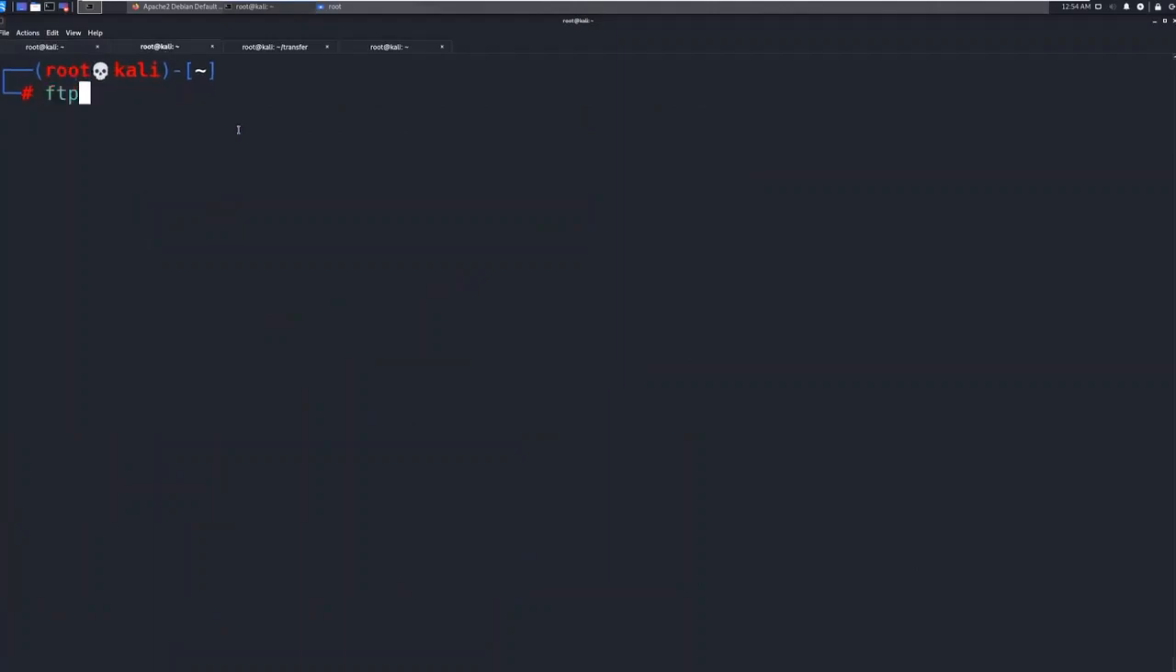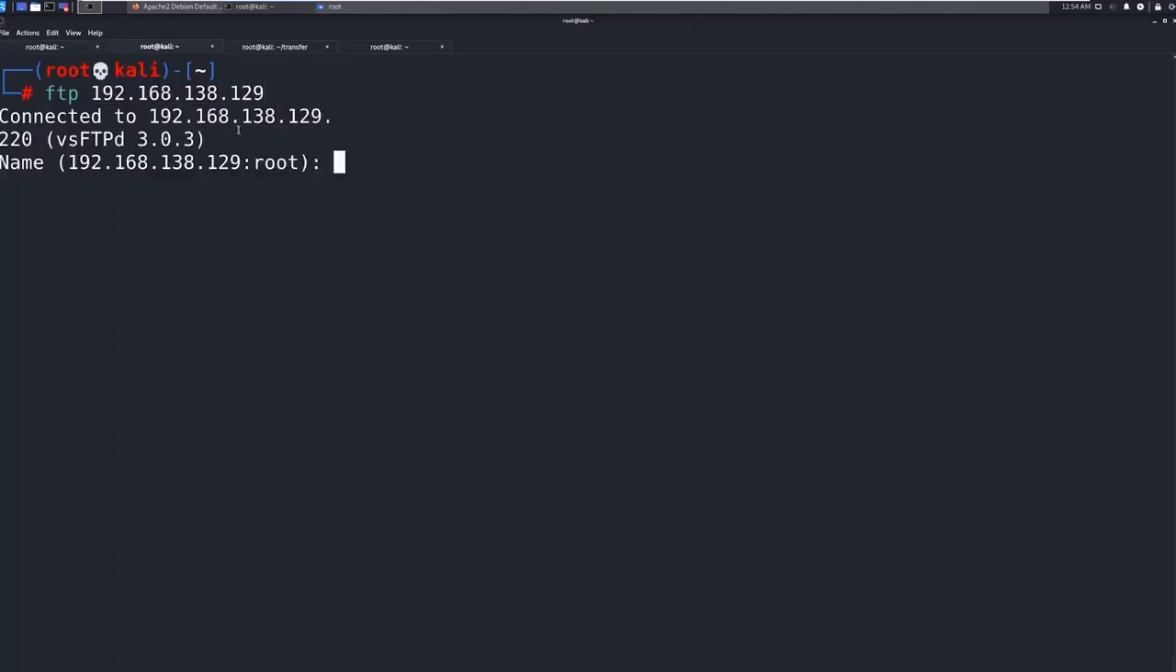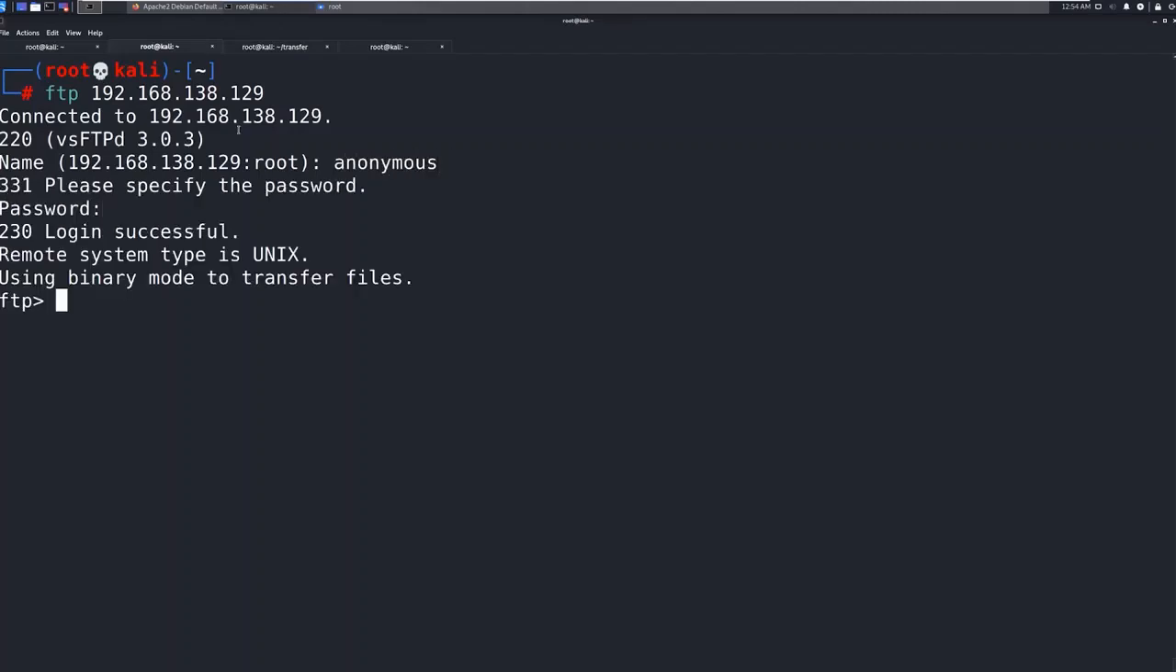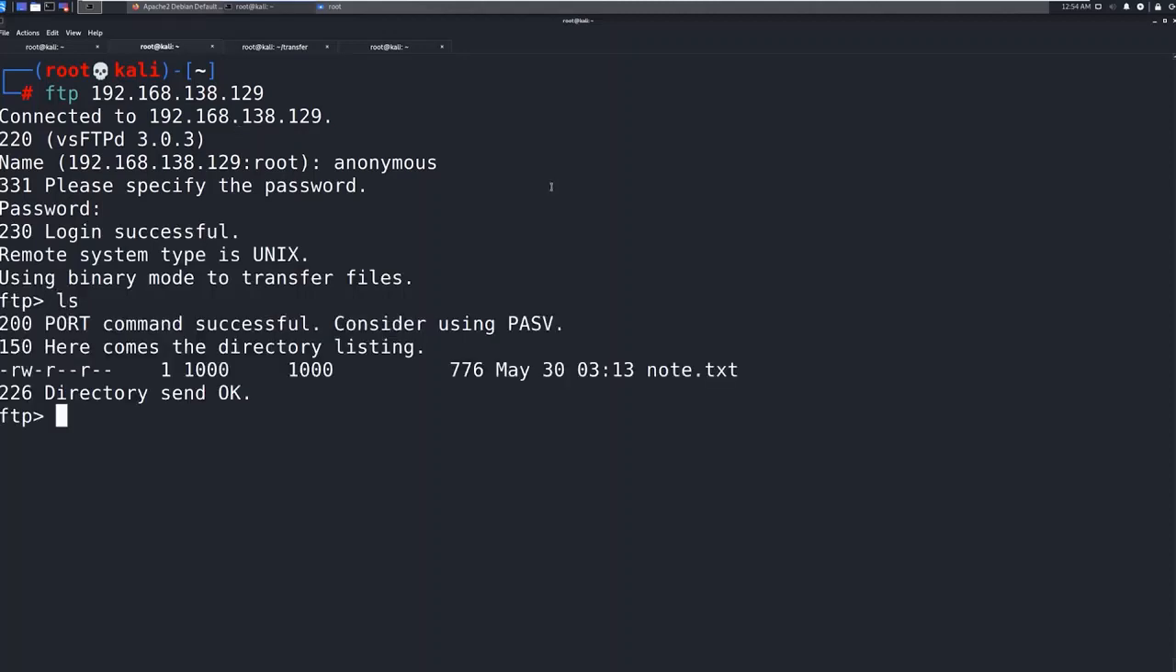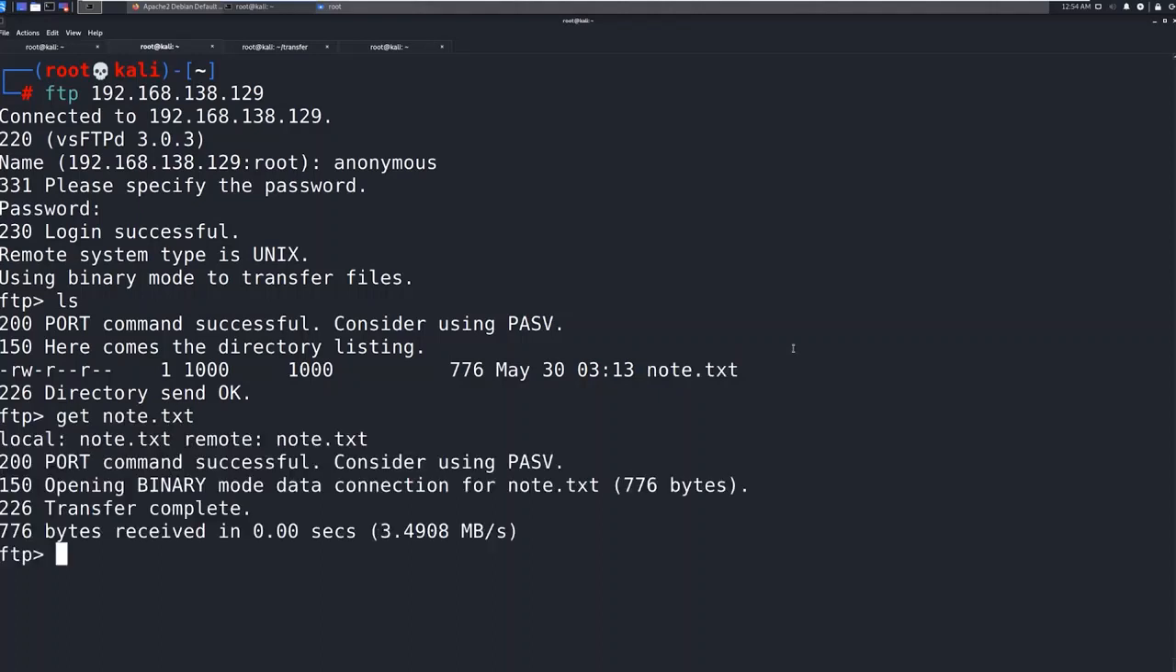Okay, so FTP, all you've got to do is type 192.168.138.129, or whatever your IP address is. And then I like to just type anonymous twice. Okay, we get an anonymous login. We are successful. We can come in here and say ls. All right, and we have a note.txt in here. So all we need to do is type in get note.txt. That's it, and we're pretty much done.